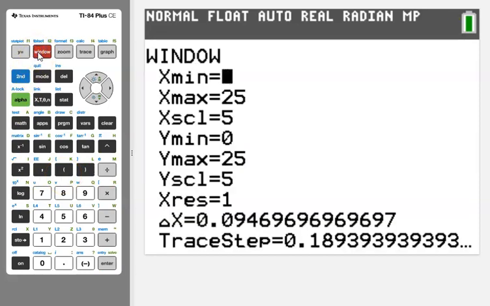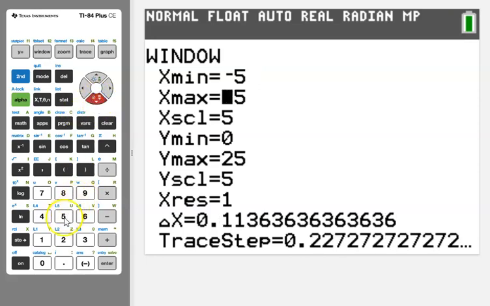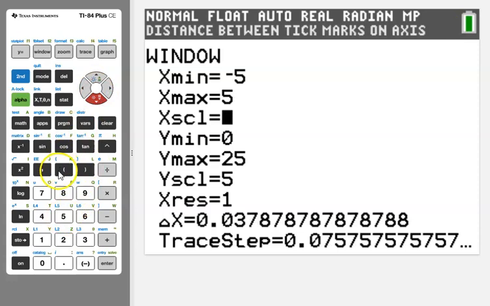So this time, my lowest x was -3. So for my window, let's use -5 for our x-min. Our highest x was +3. So I'm going to use a +5. And I'm going to count by ones because those numbers are small.